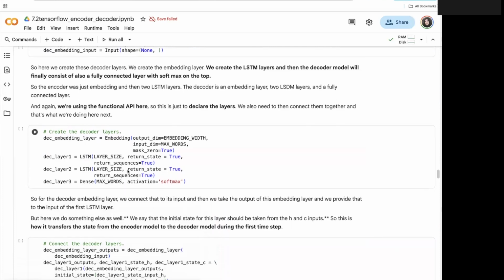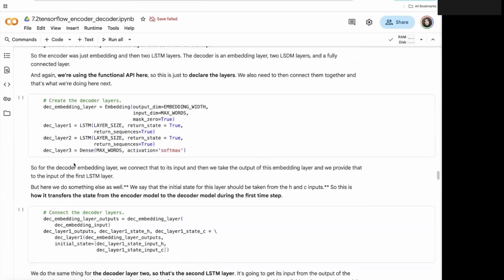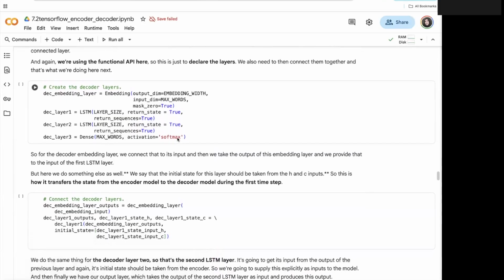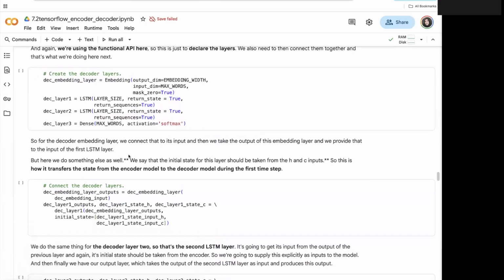So the encoder is just an embedding with two LSTM layers, while the decoder is an embedding layer, two LSTM layers, and the fully connected layer. So we are using the functional API here. This is just to declare the layers. We need to connect these layers together.